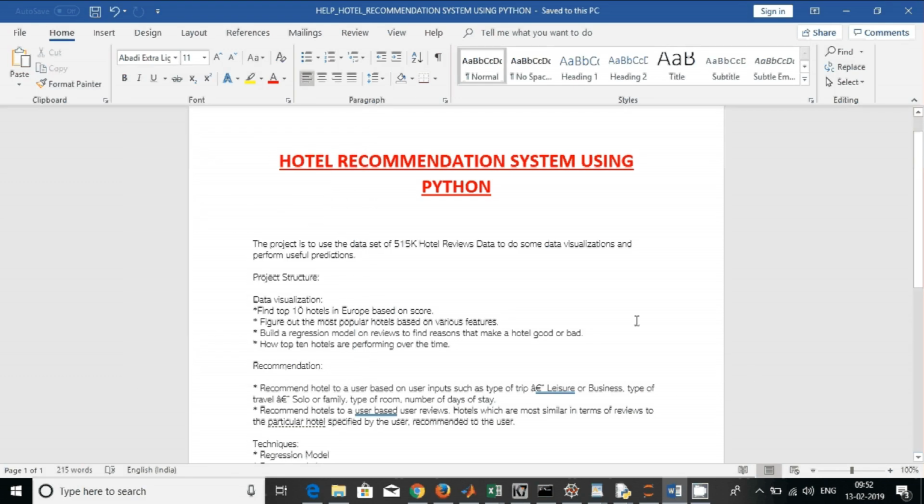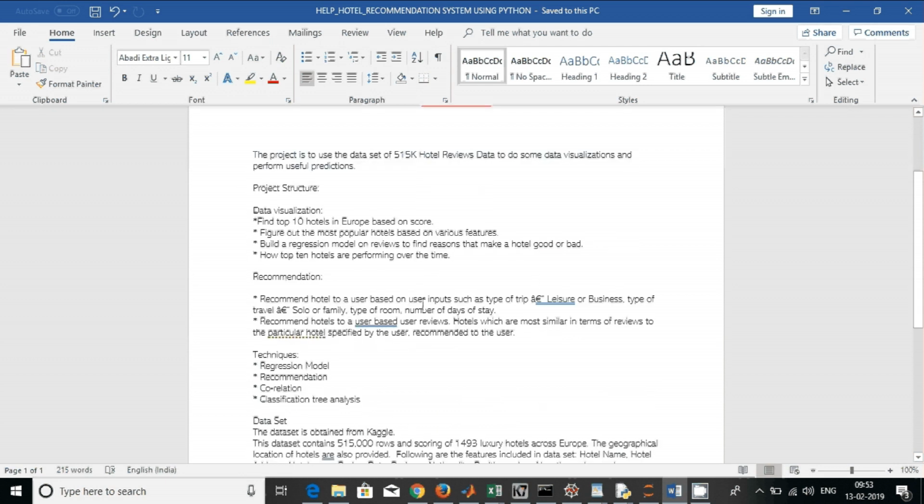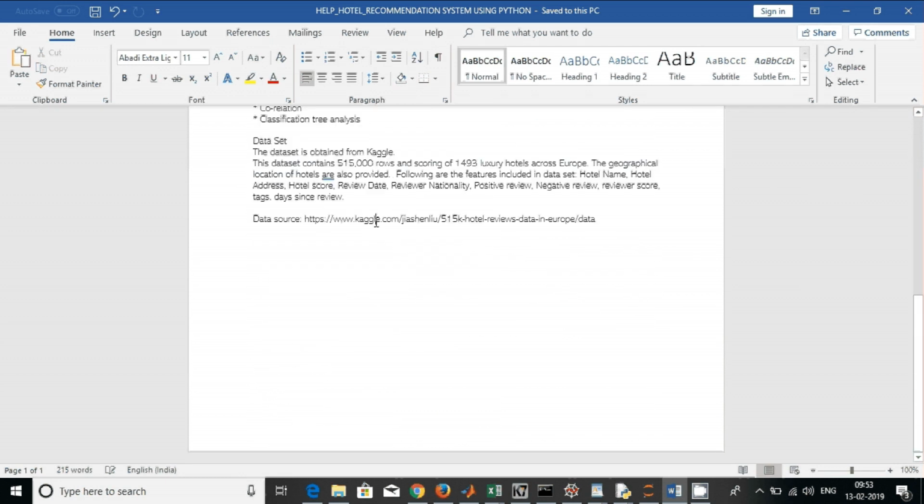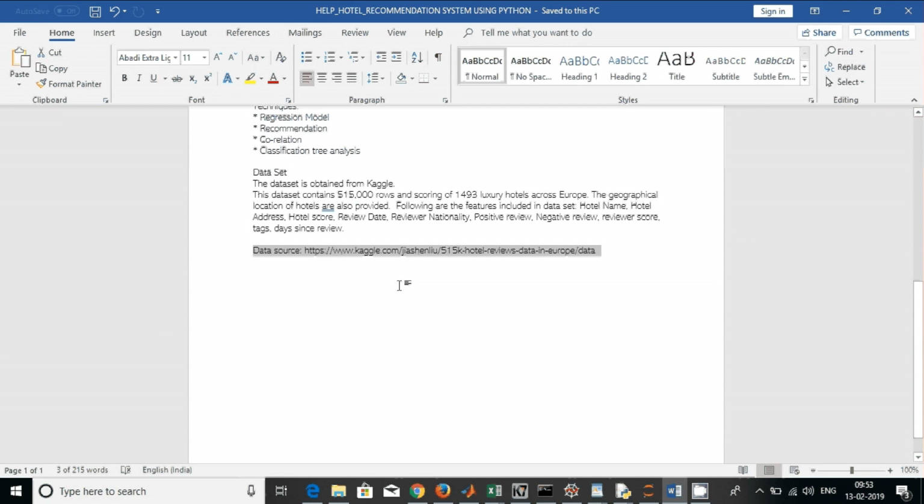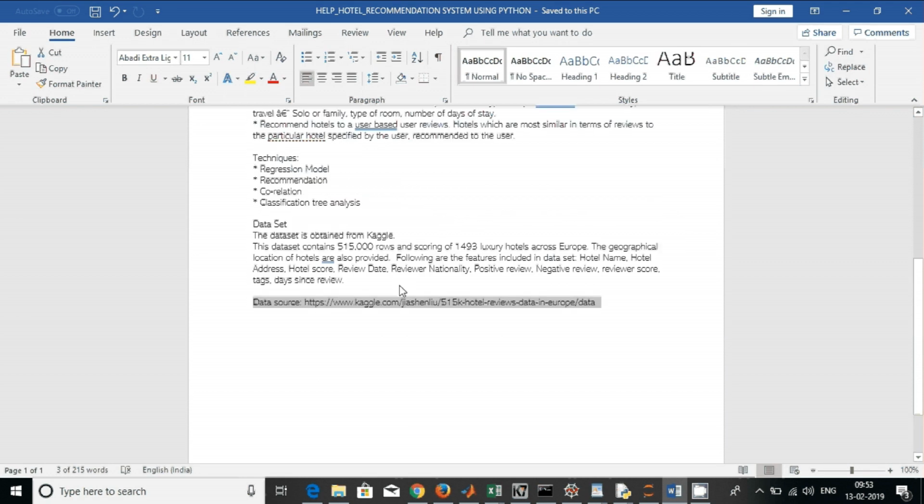Hi, today we'll talk about a hotel recommendation system using Python. In this project, we'll be taking 500-plus K hotel reviews data from Kaggle. You can just check the link where we took the data set from.